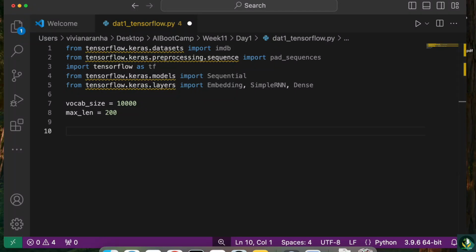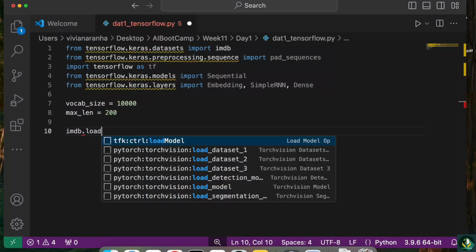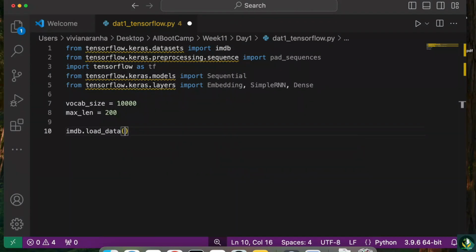Next, I'm going to go ahead and load the data using the imdb.load_data function, and I'll say num_words equal to vocab_size. I don't want the entire thing, but just 10,000 words, which I defined in line number 7. Now this will give us x_train, y_train, x_test, y_test. So this will give us the training and testing data for us.